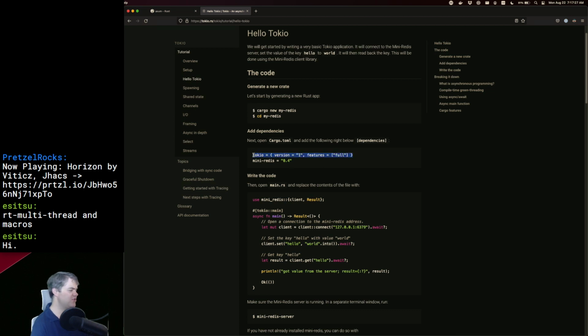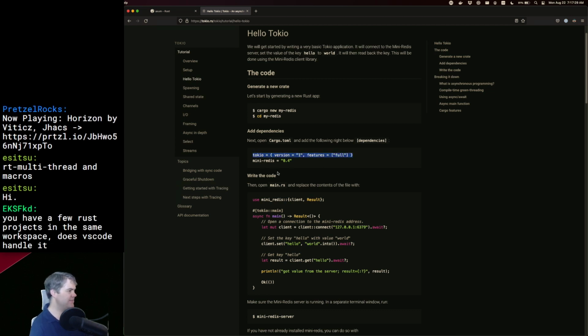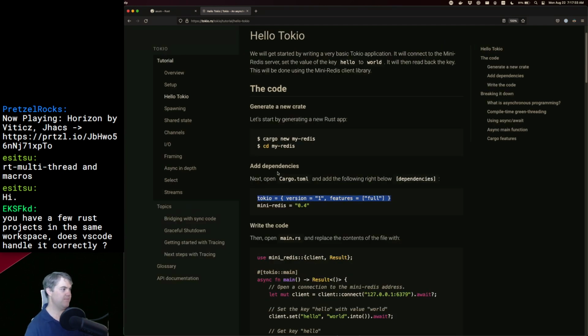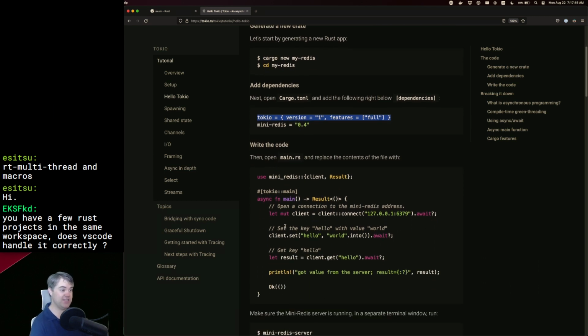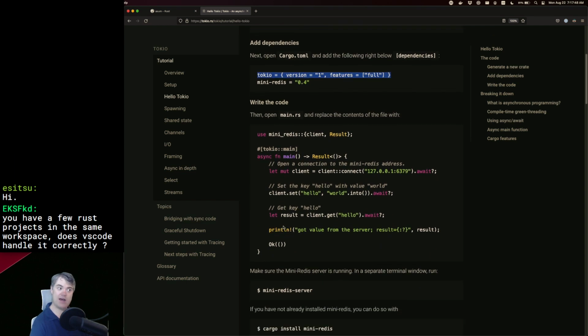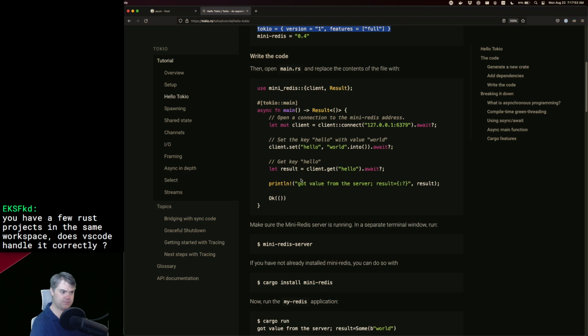Okay, you're doing features full, which I could do. I have a few Rust projects in the same workspace. Does VS Code handle it correctly? It used to be horrible and not work at all. Specifically, it was Rust Analyzer that would just go absolutely insane. It's getting a lot better now.